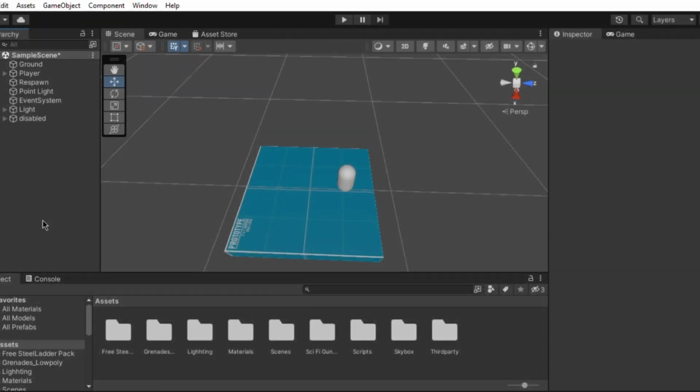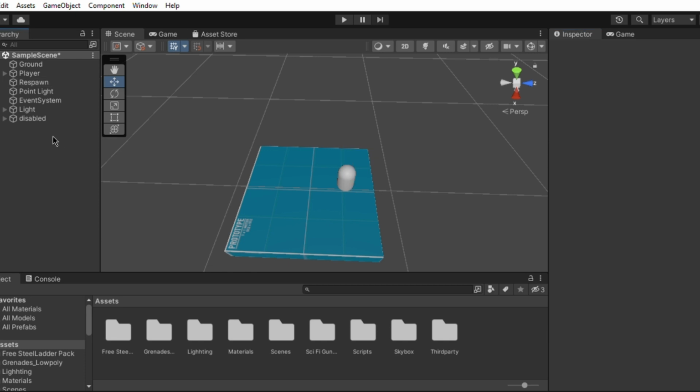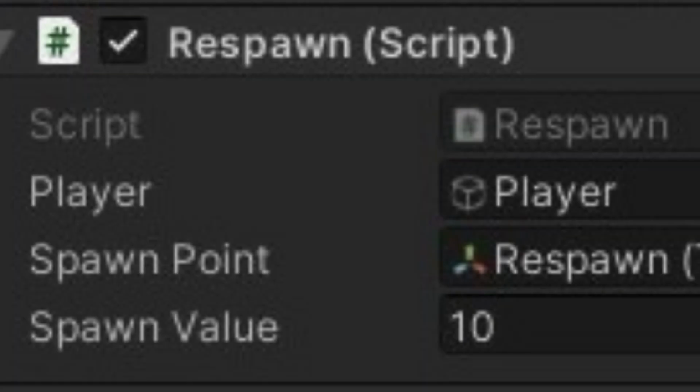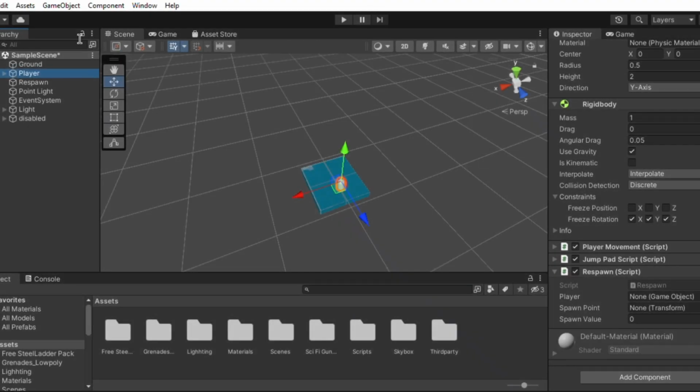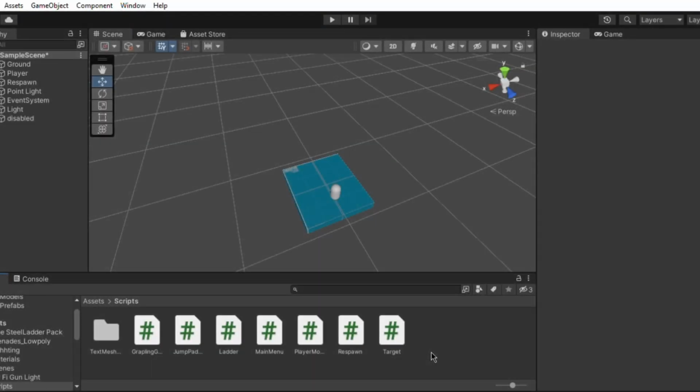In Unity we also have to do some things. First, create a sphere and disable the mesh renderer of it, then also disable the sphere collider. Also you can rename it to something like respawn. Then put the respawn script into your player. Then put the player into your player section, then put the sphere that we just created into the respawn section, then set the spawn value to 10. And you are done.